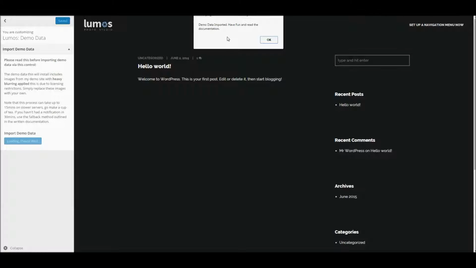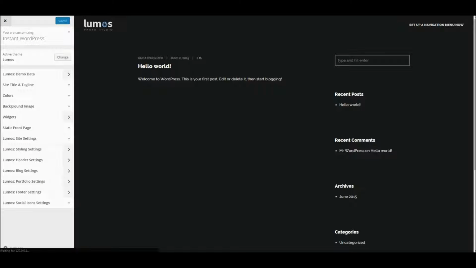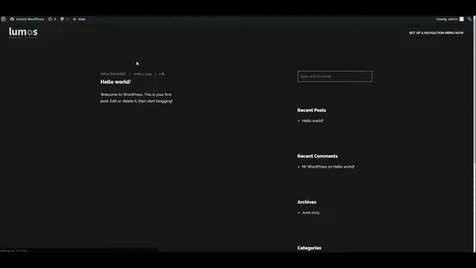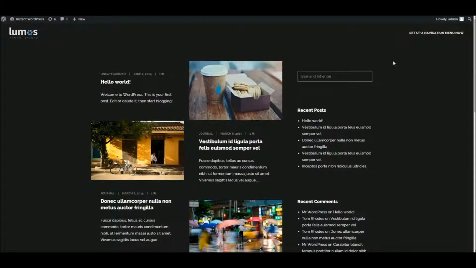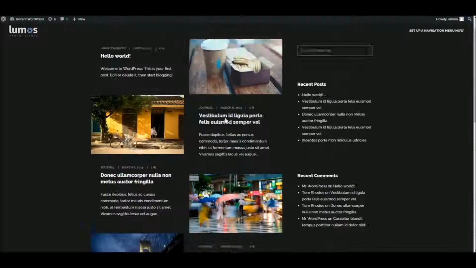Okay, and once it's done, you'll see a little pop-up up here just saying it's imported, so we can get rid of that. And if we head back to the dashboard and refresh the front end of the site, we can see we've got a bit more going on. It still doesn't quite look like the demo, but there is a lot more content there now.